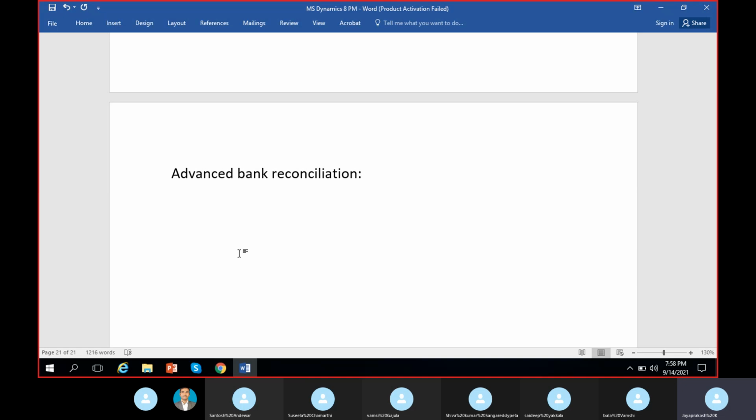For the system to match, we have to give matching conditions for the transactions. We will see that part. But to have the transactions in place to match with the bank statement, we need to have the bank statement uploaded into Dynamics. There is a place where you can upload the bank statement, but it should be in a specific format which Dynamics accepts.